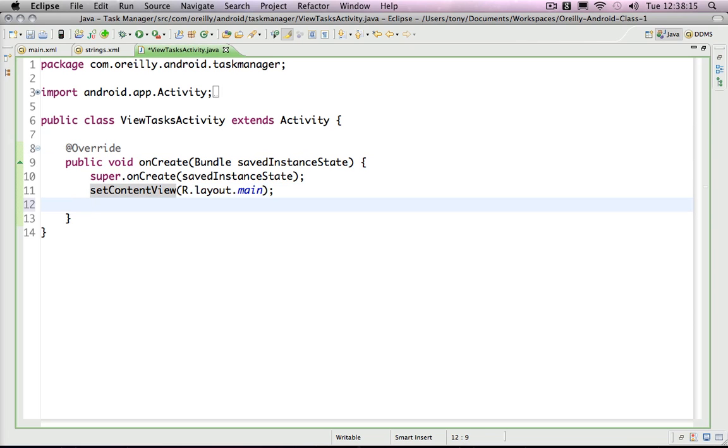Now I need to get a reference to a few of those elements, so I'm going to do what I do often and push that off into a different helper function called setupViews, so I can keep the onCreate clean. This is an interesting feature of Eclipse that I like, because it kind of lets me code the way I think instead of working ahead.